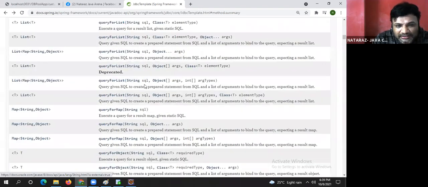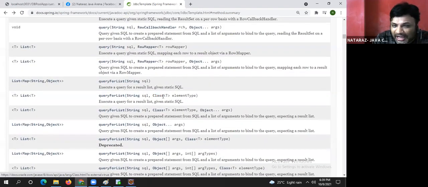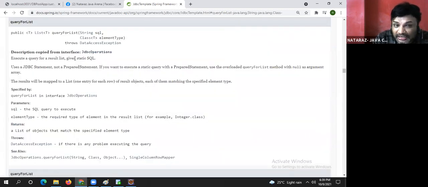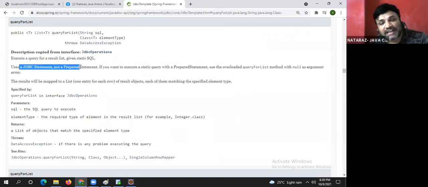Query for list: two params are there, but varargs are not there. It is also using a static SQL query, a simple statement object. What does static SQL query mean? The query will be compiled before the execution. Separate compilation of the query will not be there. It's like you want to execute a query in the next 1 minute; at that time only the query compiles.